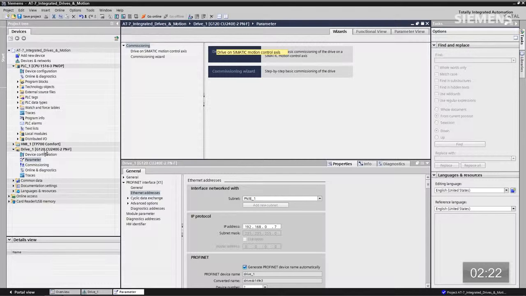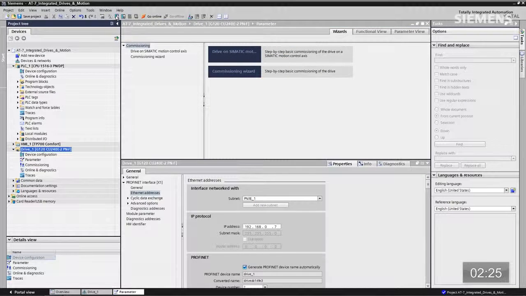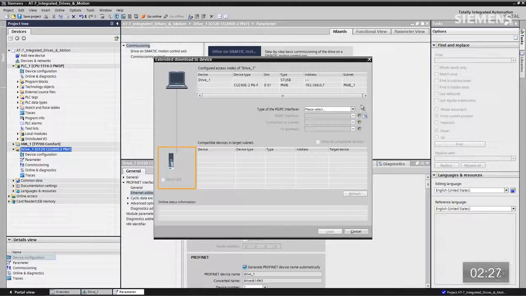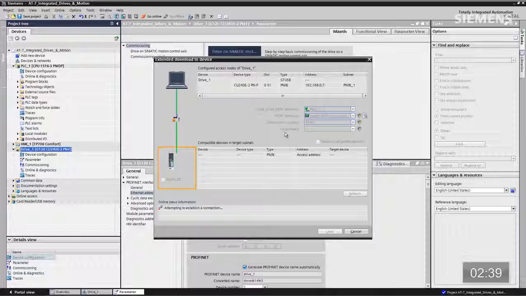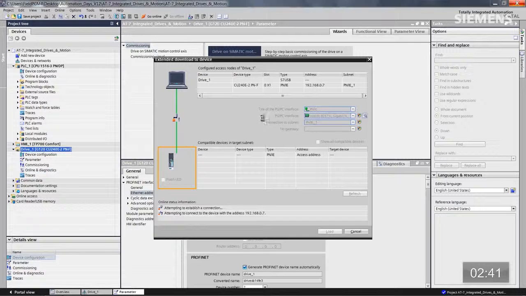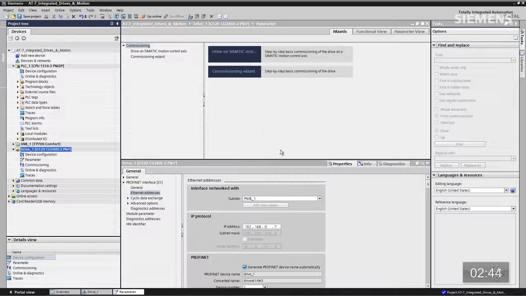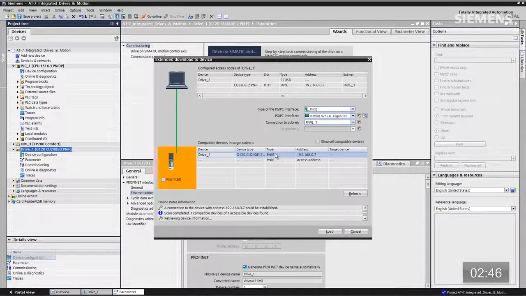So now I can actually give focus to the G120 drive and click on the download arrow button. Another dialog box pulls up. I can choose the network, of course. It's going to be Profinet. Here's the network card, and the actual network is PNIE_1. It's going to go out and try to search and find this G120 drive. Once it has found it, I can give focus to it. There it is.